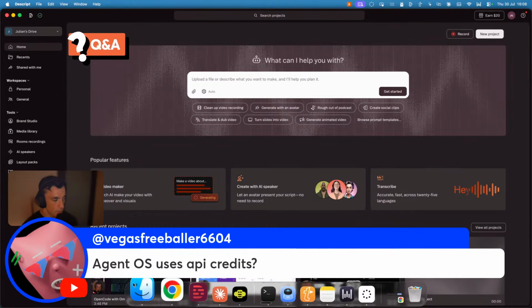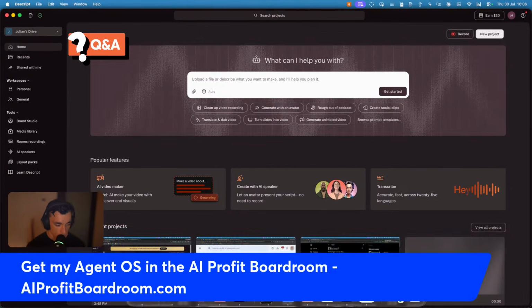Does the Agent OS use API tokens? We have a guide on how to use the Agent OS for free. So if you don't want to use tokens or if you prefer to use local models, we have full guides on that inside the AI Profit Boardroom as well. So we've solved that problem. It's something that a lot of people want. And so we have full guides on exactly how to make sure that you use the Agent OS for free. And that way you never need to worry about that sort of stuff again.